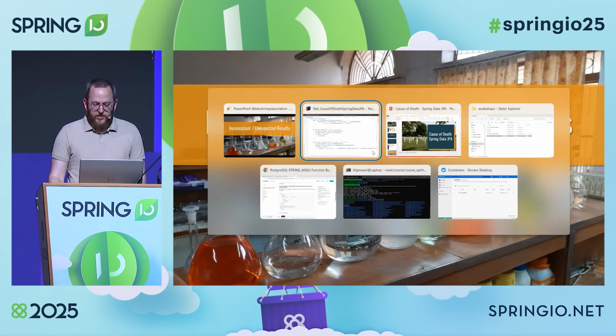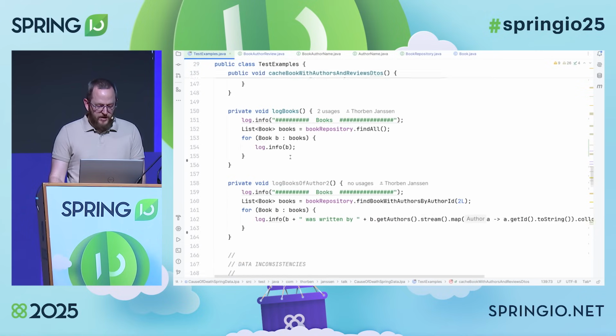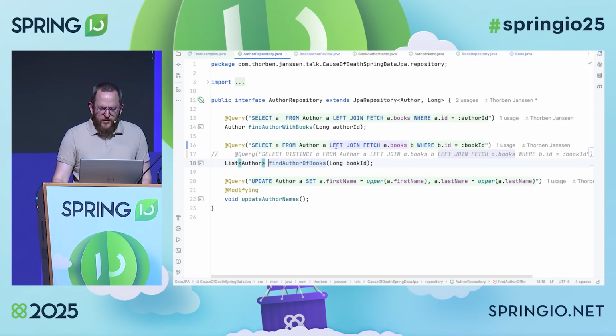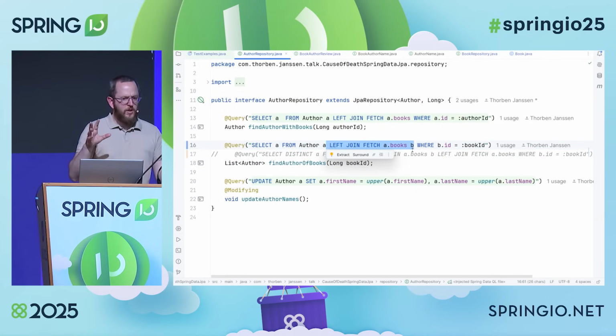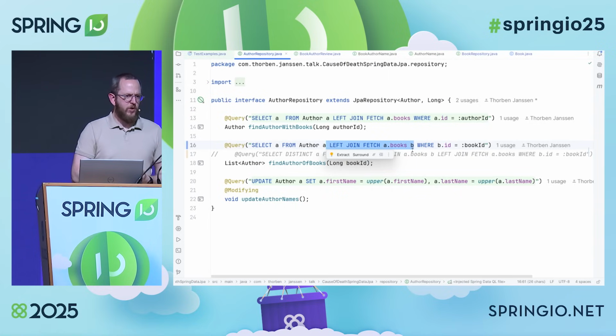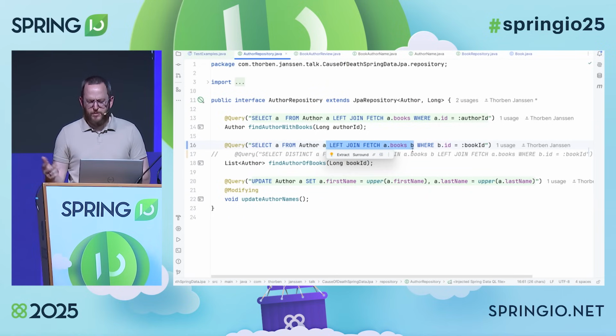Well, inconsistent or unexpected results can be quite problematic. And here's a common example of that. We just had a look at join fetches, right? And so it's great to get an author with books, or just the books they've written, in one query, which is obviously better than executing multiple of those.